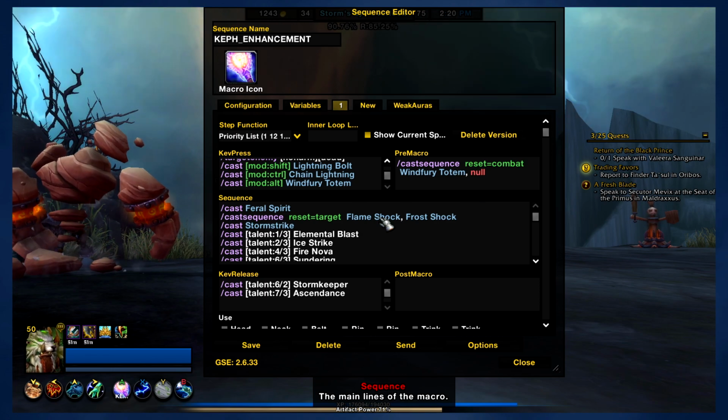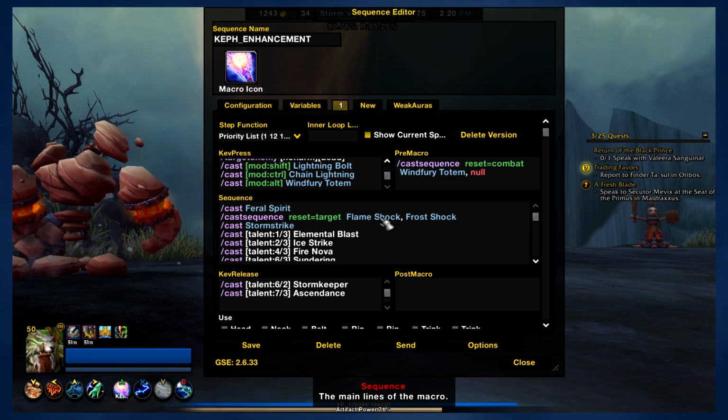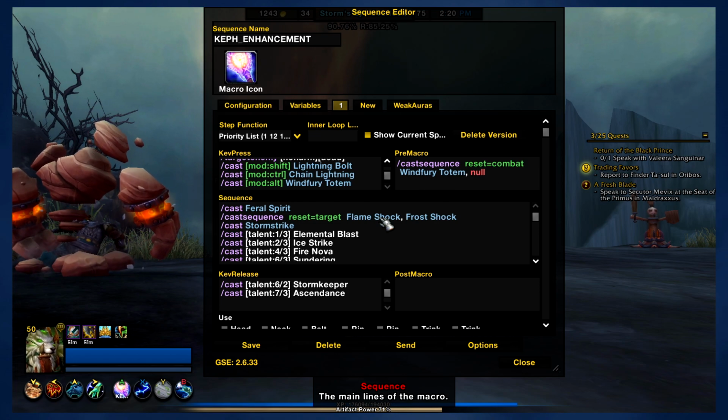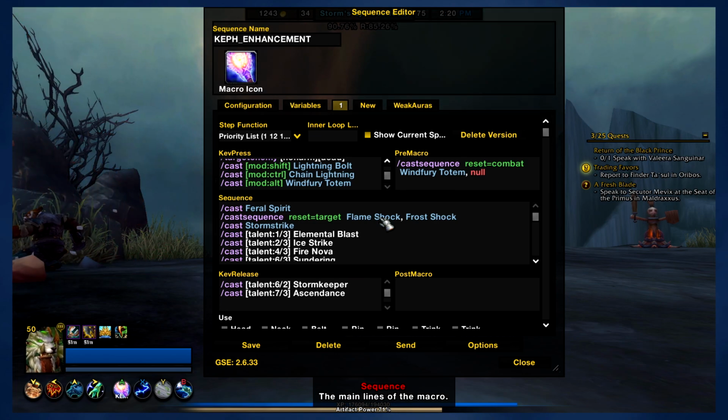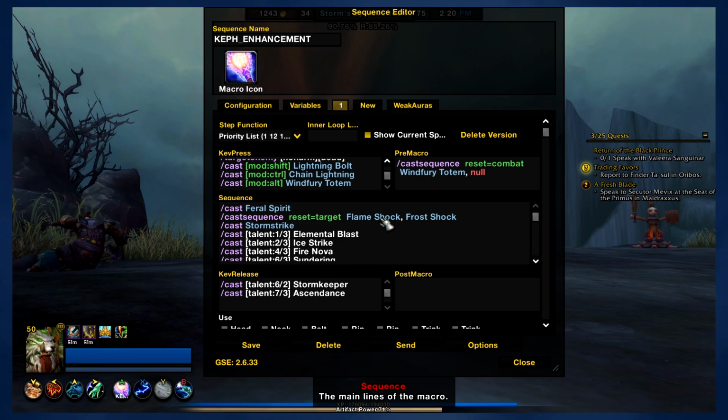But the way I've got it here, it guarantees that you'll get a Frost Shock in between, and you'll make sure that you keep Flame Shock up. So you can test it out, you can experiment for yourself. I'm going to continue to experiment myself as well, but for what testing I've done, this seemed to be the most effective. And obviously the cast sequence will reset when you switch to a different target, allowing you to reapply your Flame Shock on a new target. So that's something else to keep in mind as well.